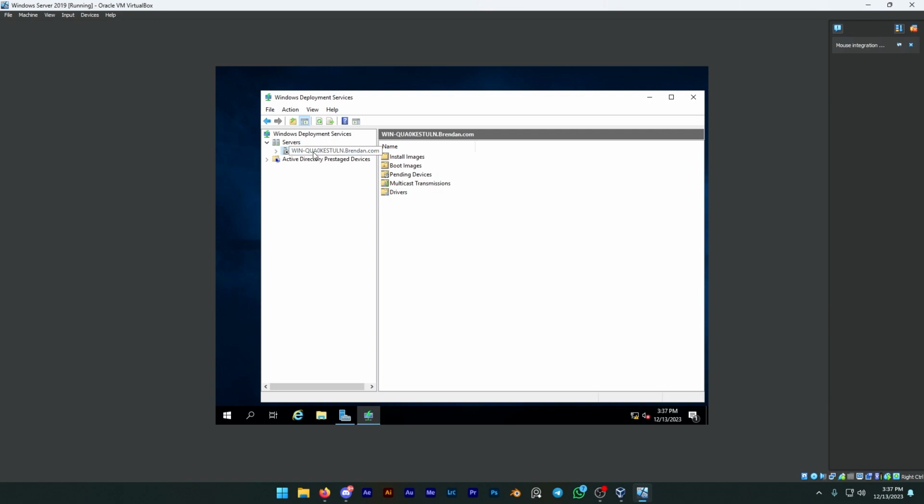Once it's finished, it will go back to the screen here. You can go to all, right click it, go to all tasks, and then start services. Once done correctly, you will get the successfully started.